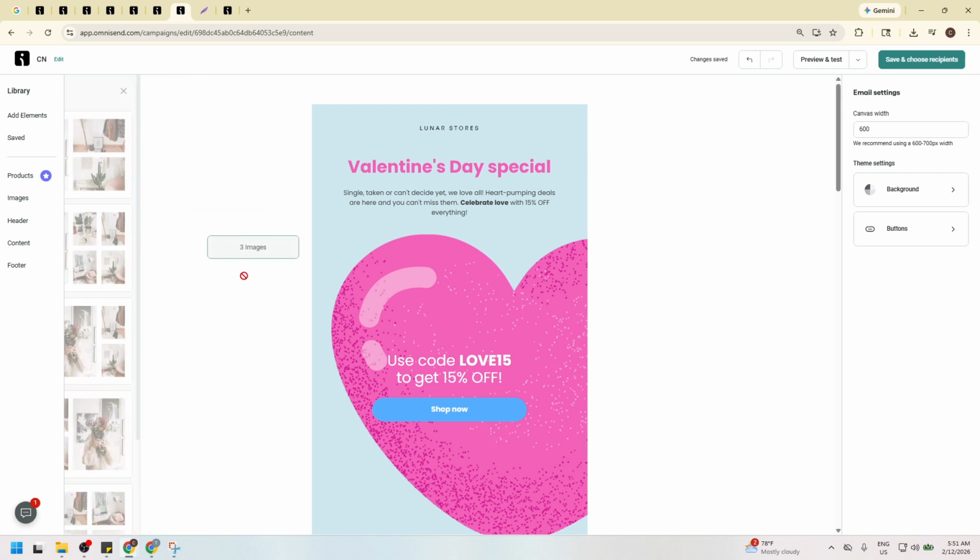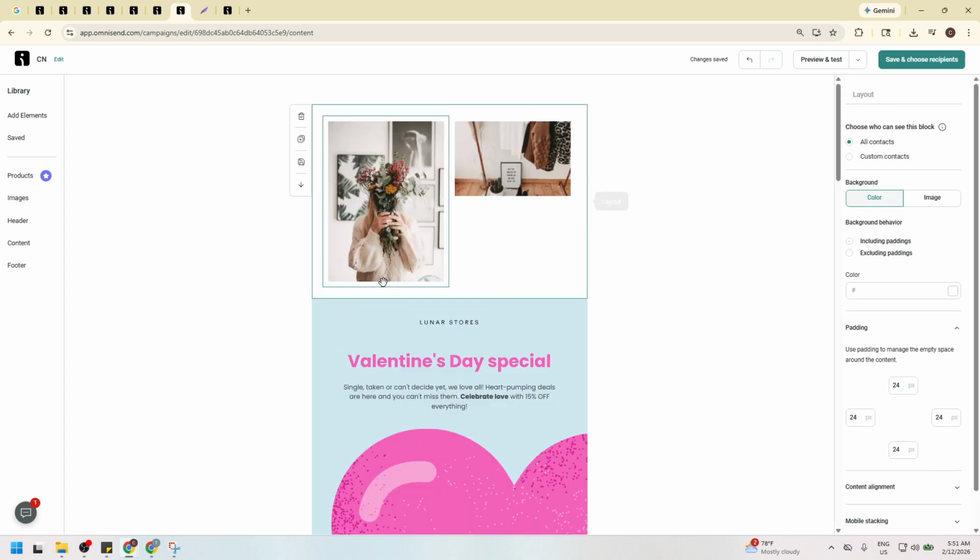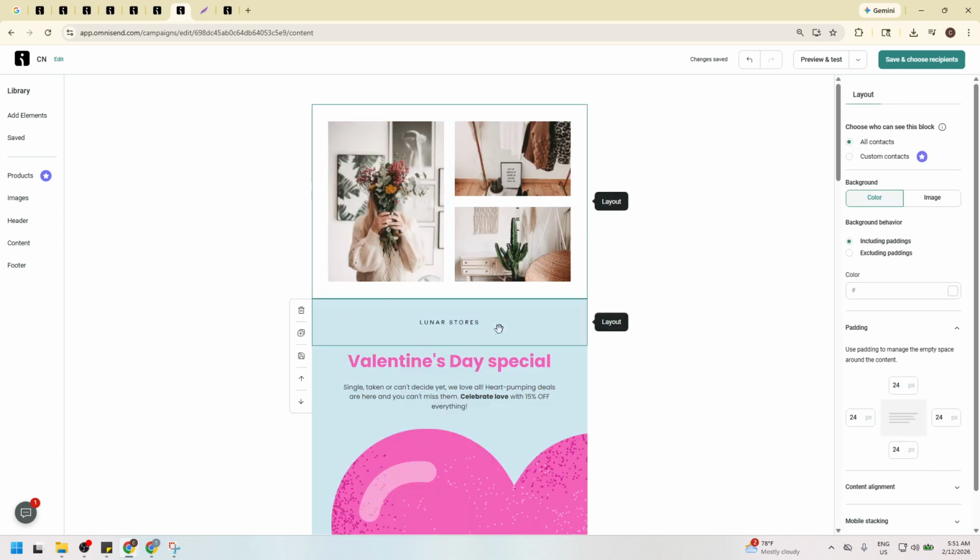If you sell products, use the product picker to pull items directly from your store into the email. This saves time and ensures accurate titles, prices, and images.